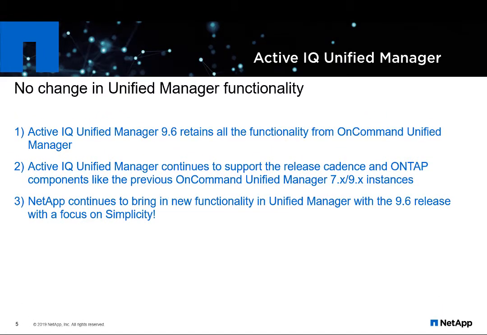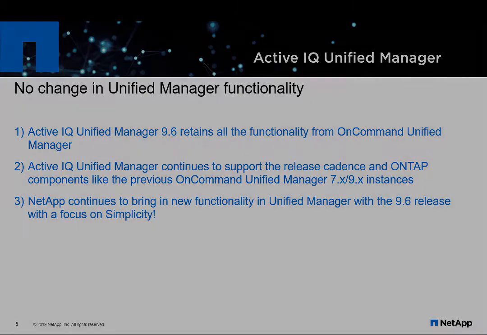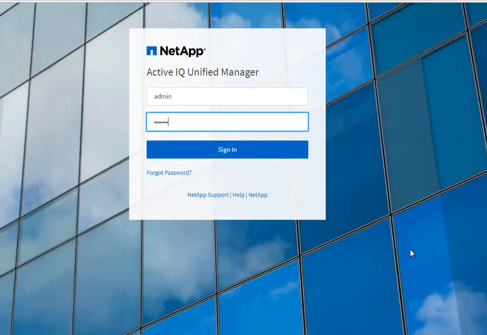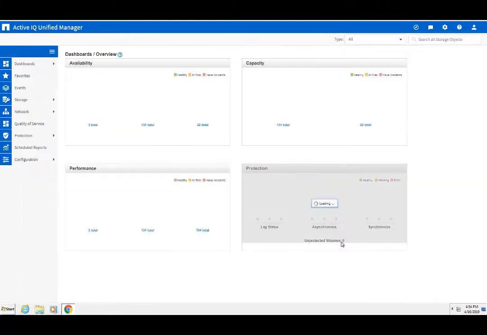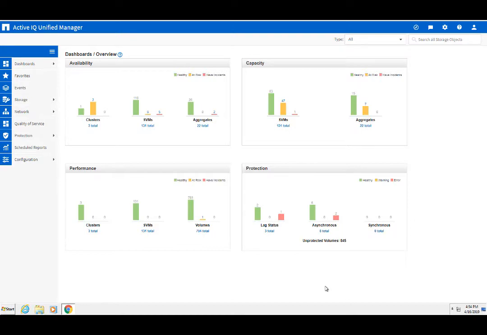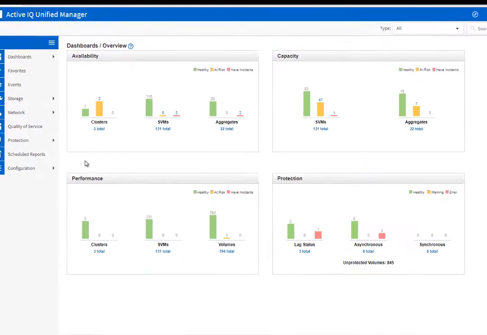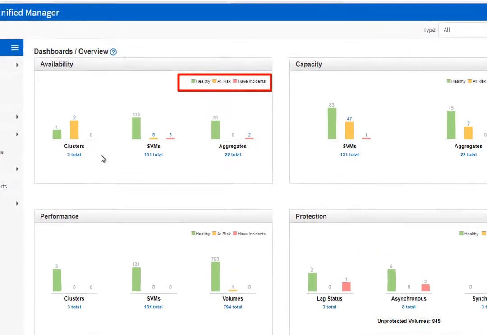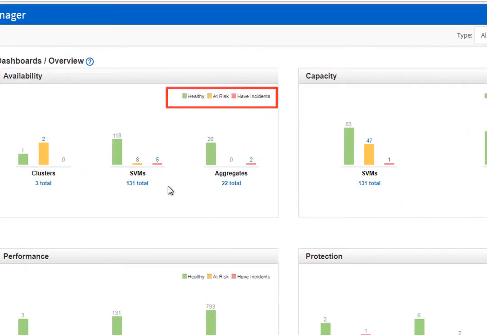ActiveIQ Unified Manager 9.6 is built with simplicity in mind, while still delivering all the functionality available in its previous releases. When you log into ActiveIQ Unified Manager, you'll see the default dashboard, which gives you a single view of all your monitored ONTAP clusters, including risks, health, and incident reports across the spheres.